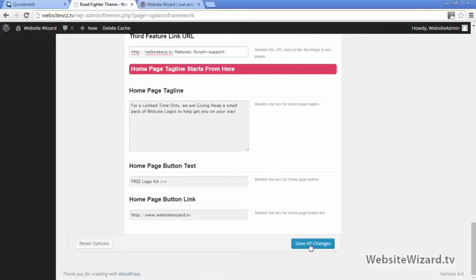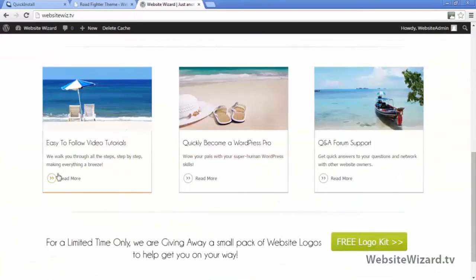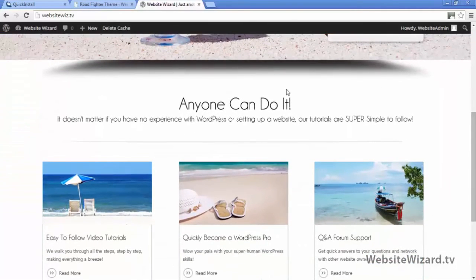So then just scroll down and click save all changes. Head back to the website, click refresh. So now you can see these are all links pointing to particular pages on our website. Now one last thing I was going to show you is I mentioned that you could also have a video here if you like. So to do that, let's say you wanted to add a YouTube video here, then you would simply grab the YouTube embed code, and I'll show you that right now.